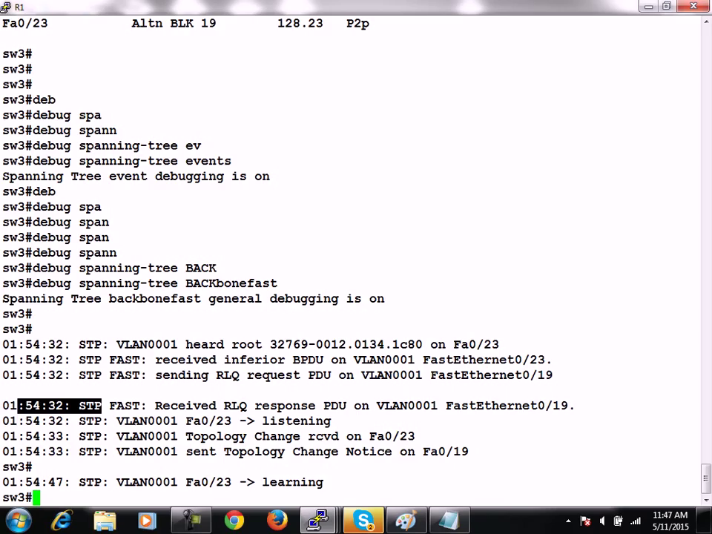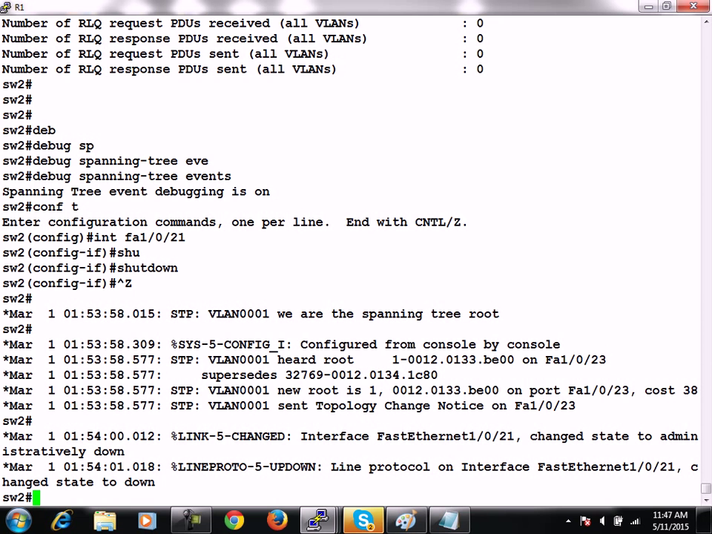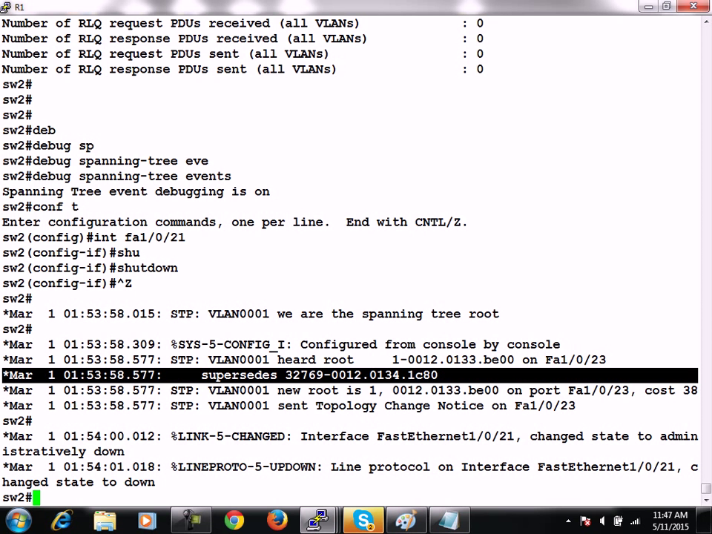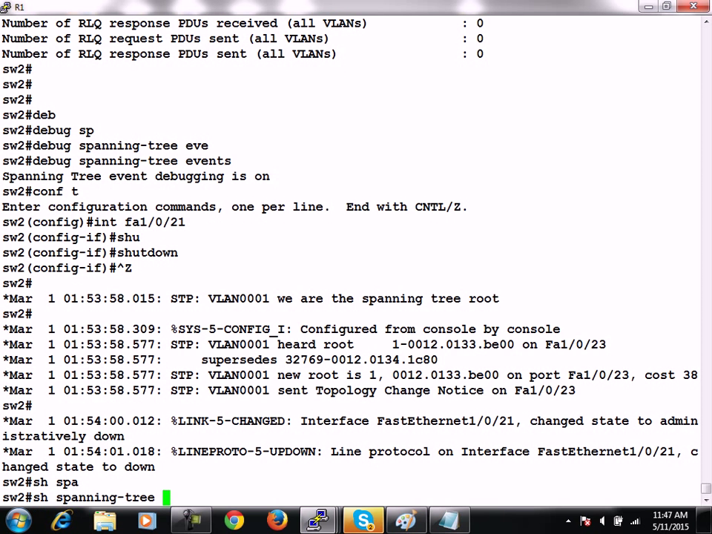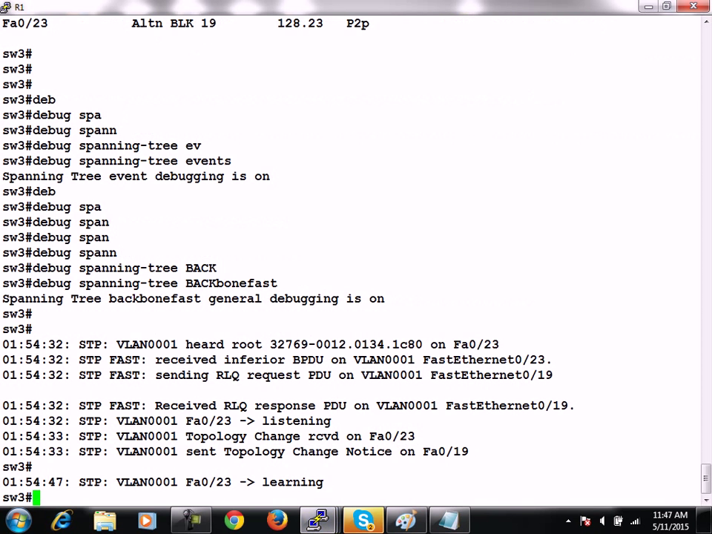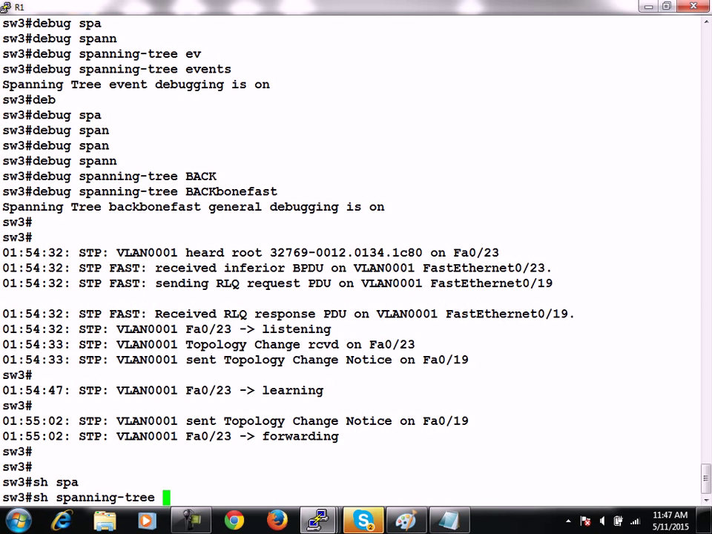That is why it has not received the next inferior BPDU. Before receiving the next inferior BPDU, it has put this interface into listening state. And after putting this interface into listening state, switch 2 received one superior BPDU, hard root and supersedes. It means it has received one superior BPDU. That is why switch 2 will now configure its 23 as a RP. And switch 3 has also put this 23 into forwarding state as a DP.